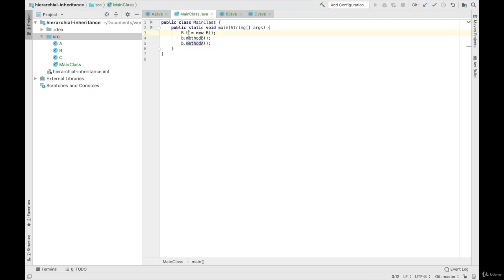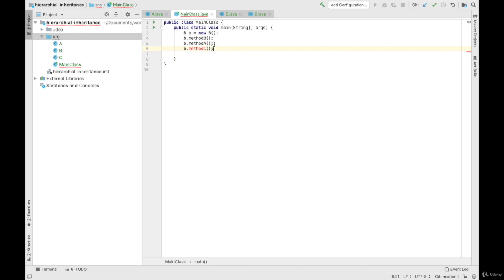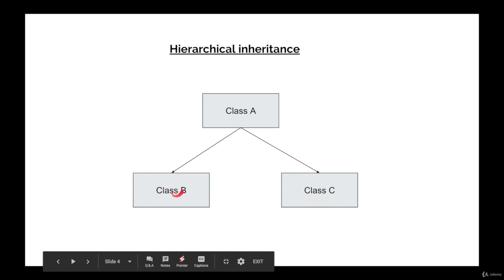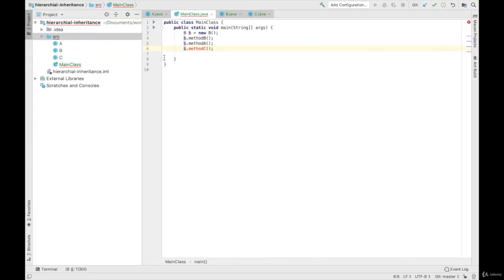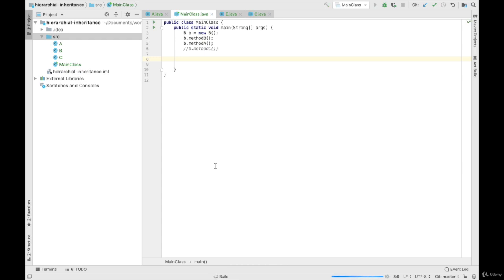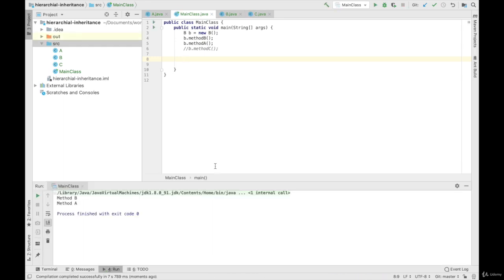So you can call two methods from B class using the B class object, method B and method A. But a point to be noted is you can't call method C here because it belongs to C class, which you can't access from class B. So I'll comment this line. I will run this code and we'll see the output. So there we see the output. We see method B and method A getting printed.